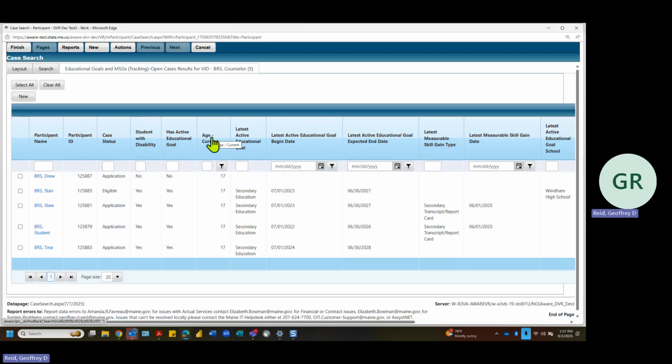It lets you know what the age of your client is, important because when they turn 22 years old, they age out of pre-ET services. So a good column to pay attention to. And then this next column, latest active educational goal, you'll see there's some listed here and there's one not listed here. So we'll talk about why that's important to check.